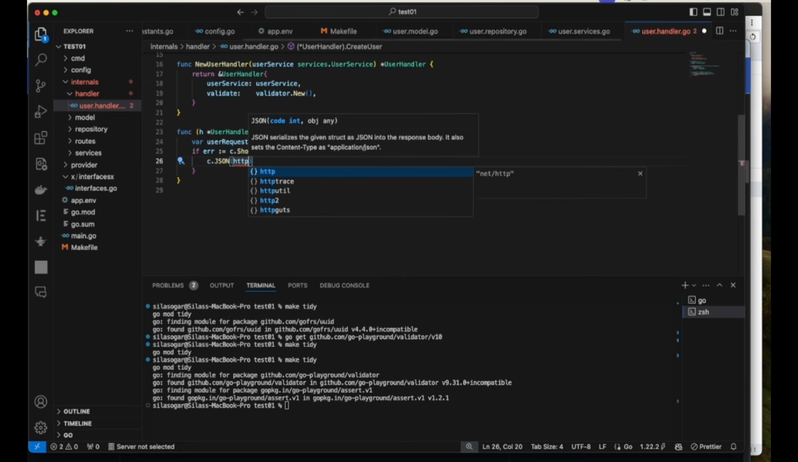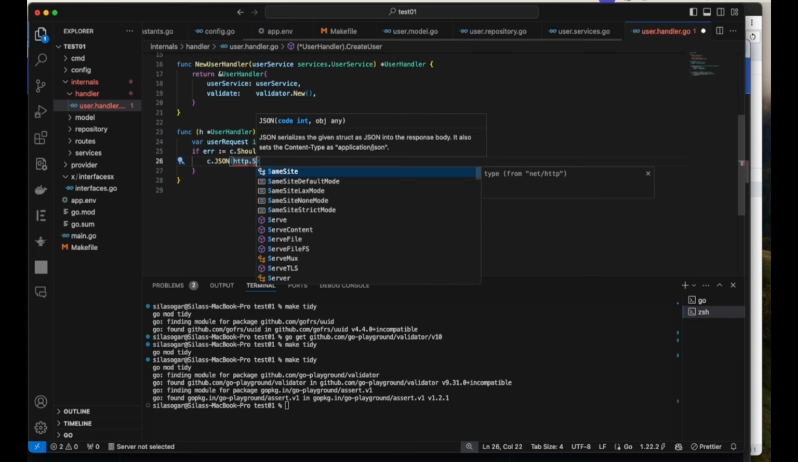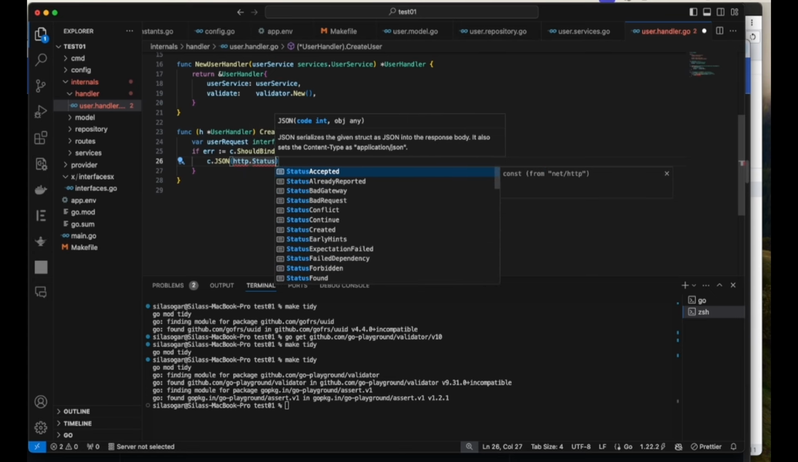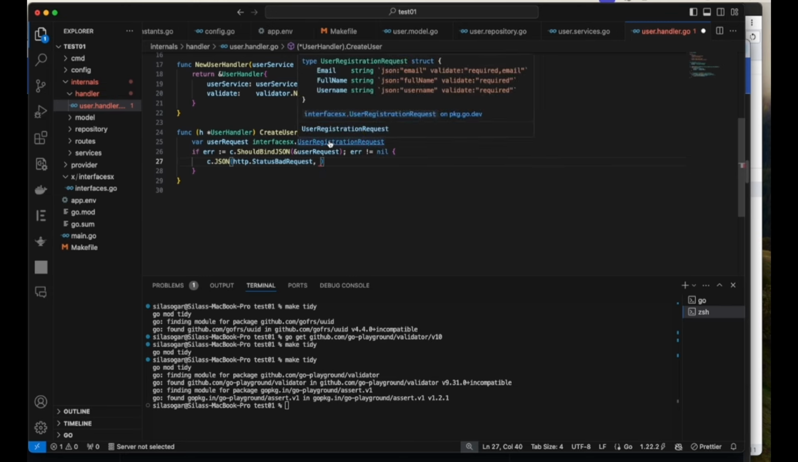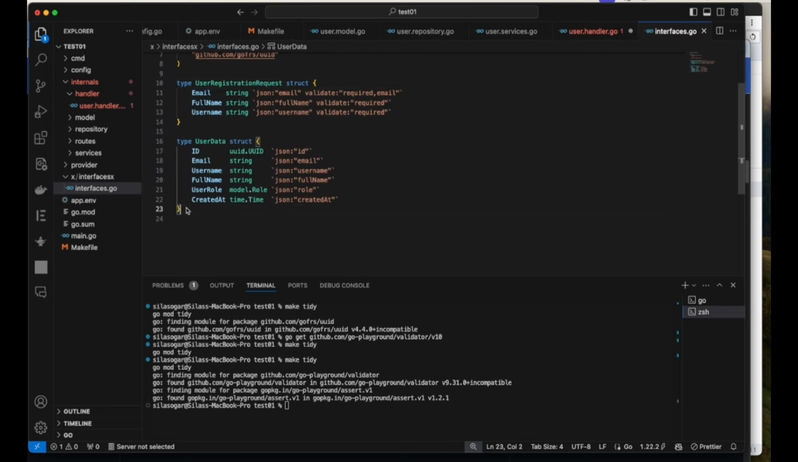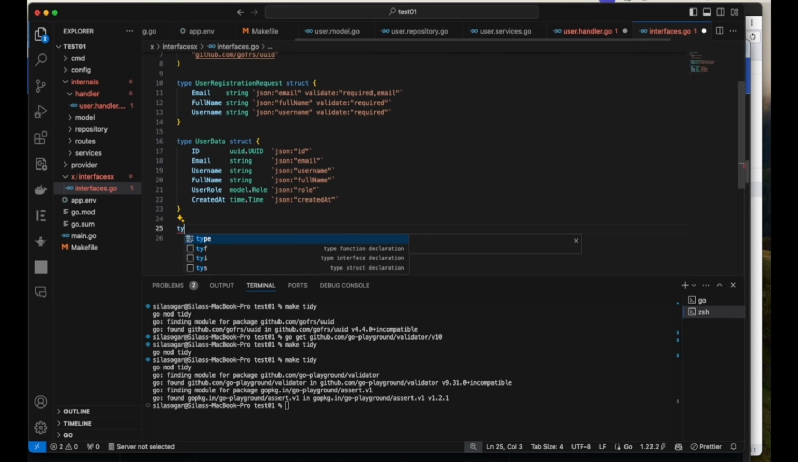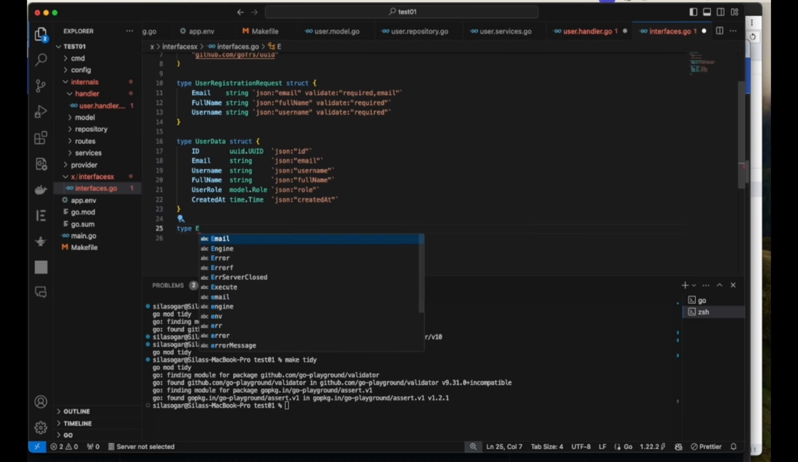Let's use http.StatusBadRequest. Let's say status bad request, and then let's format our error messages. So we can come back to here, interfaces, and say type. I like to do this to keep my code clean.